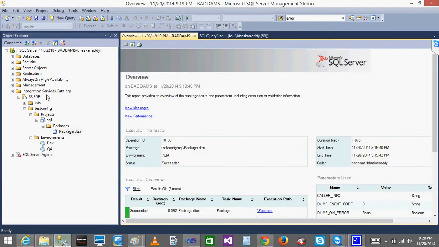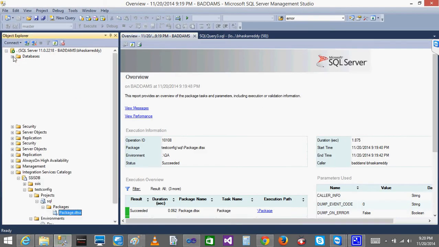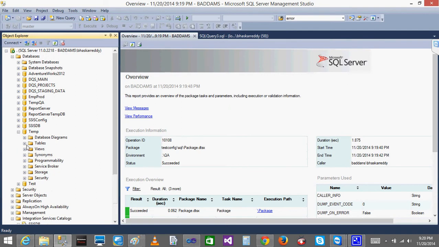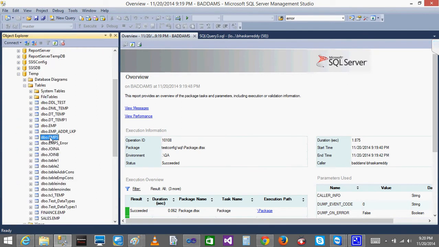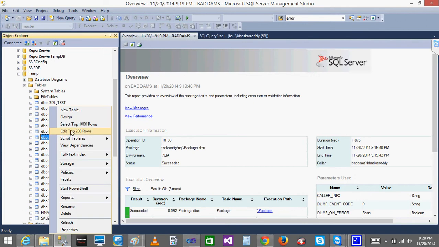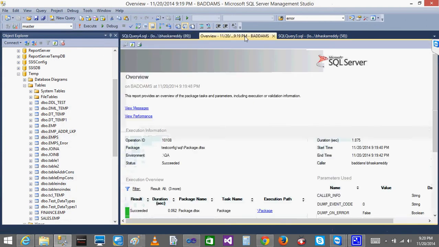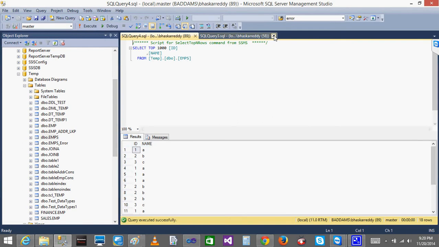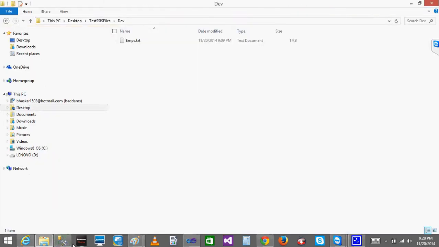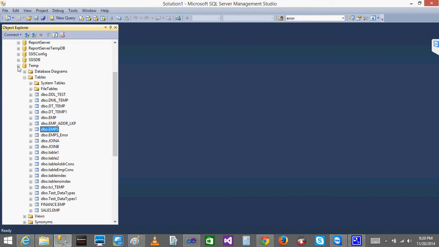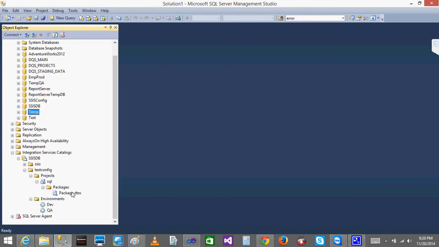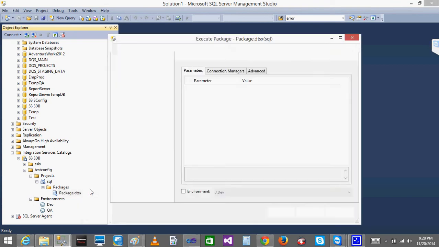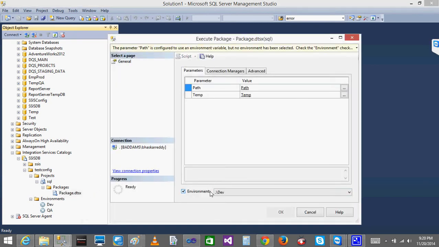Because in dev it should point to the SQL Server database, like the temp database, and the table name is EMPS. This database has 18 records. You should get the 18 records. There are no IDs 3, 4, 5 in this table. So let's check that. I'll go to the temp, click on the package, execute.